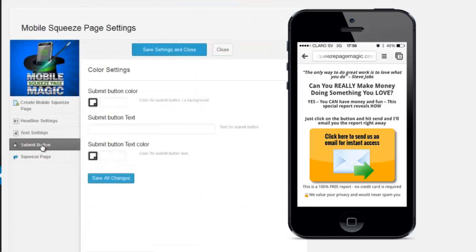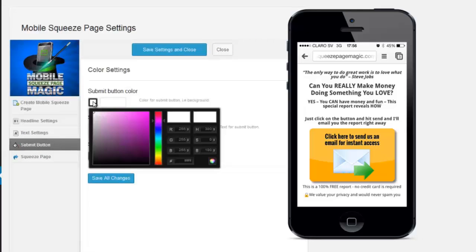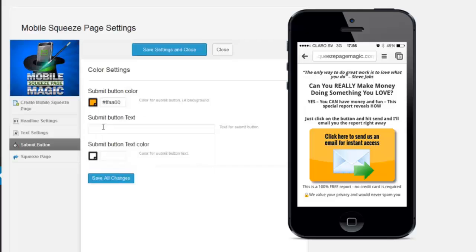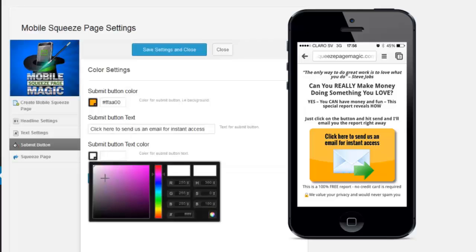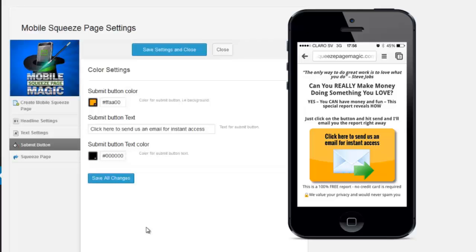And it's where we create our submit button. Here you have a color picker for the button, so you can choose whatever color you prefer. I always use a really specific color in my button, so I'm gonna paste the color code here. And I'm gonna put the text I want to be displayed inside the submit button. In this case, it's "click here to send us an email for instant access." And I'm gonna choose the color of that text. And now we're ready to move on to the last section of the mobile squeeze page creator.